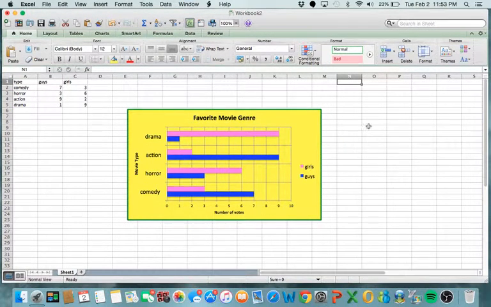And this is how to use a chart and how to make a chart by using your data. So I hope to help.